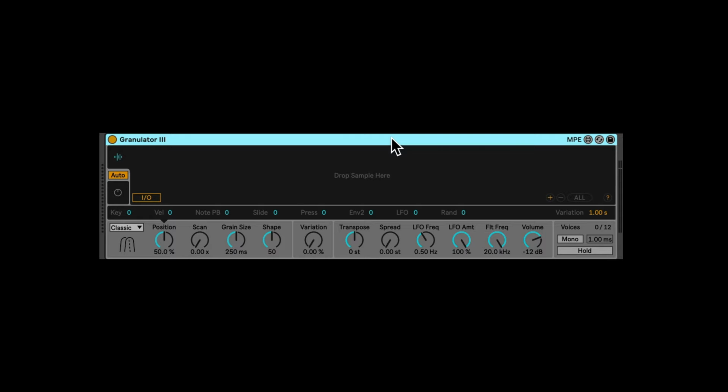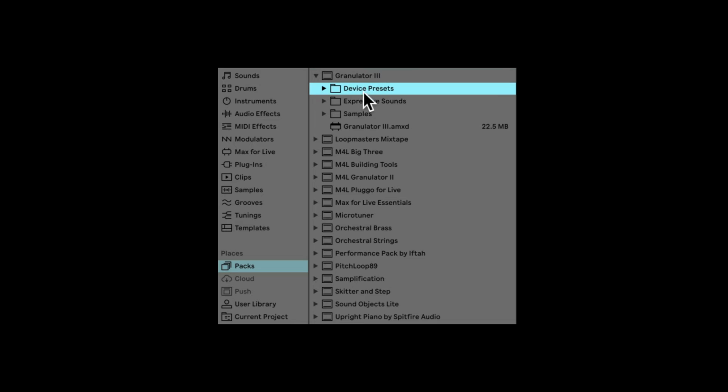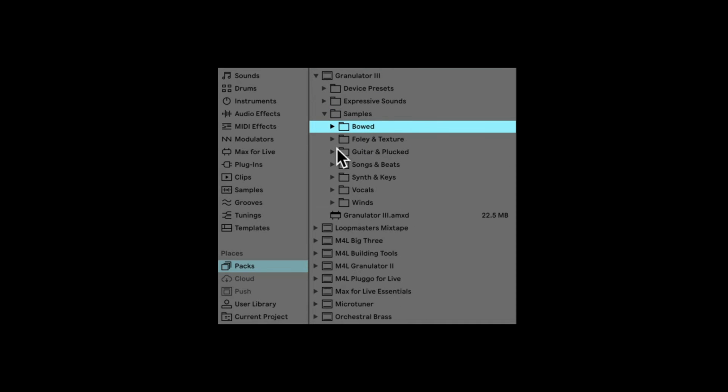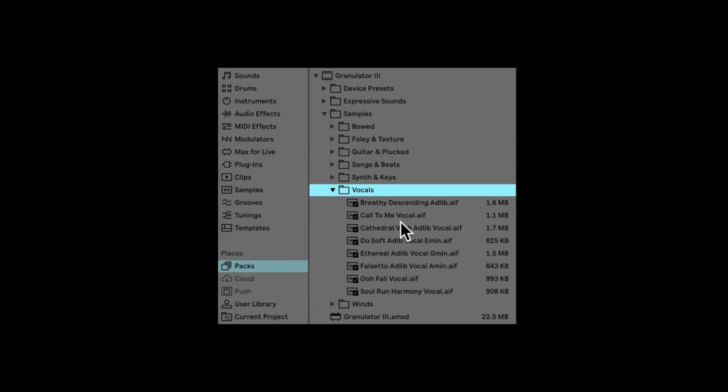Let's now check out the controls for Granulator 3. Now the Granulator 3 pack comes with a bunch of content. Specifically, we have samples in here. Let's check out some of these samples, maybe in the vocals category.